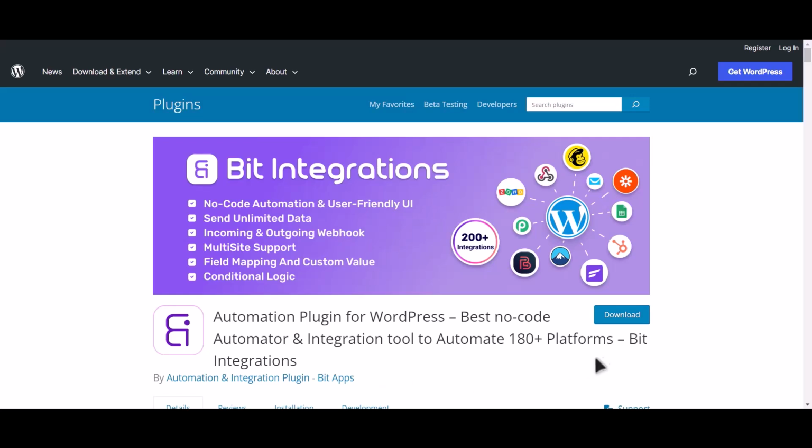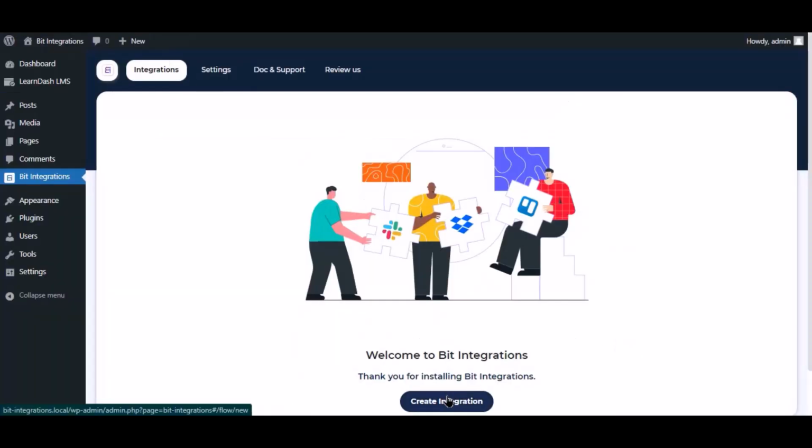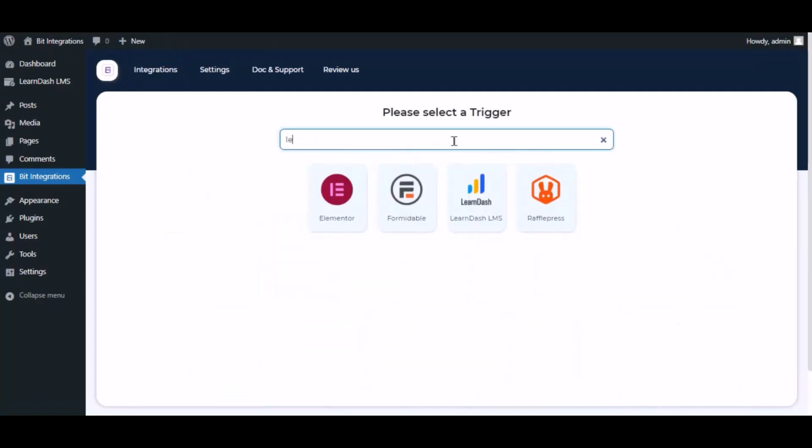I am utilizing the Bid Integrations plugin to establish a connection between these two platforms. Let's go to the Bid Integration Dashboard. Now click Create Integration. Now search and select the Trigger, which is LearnDash.